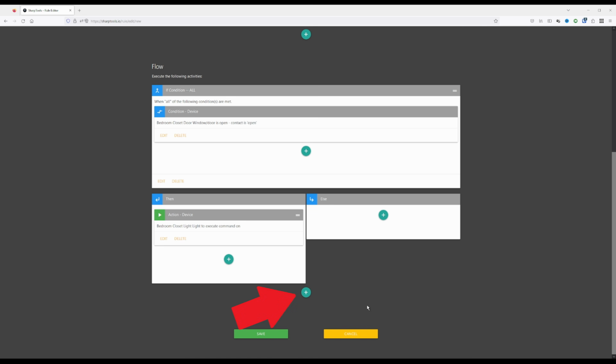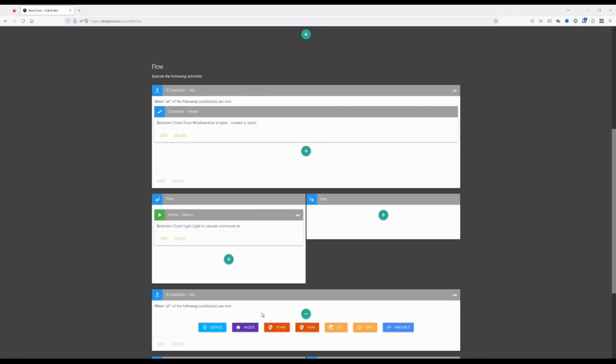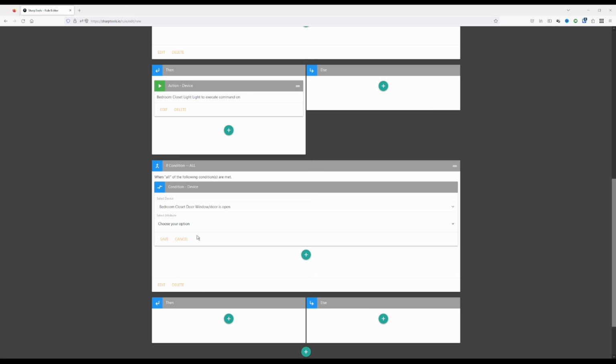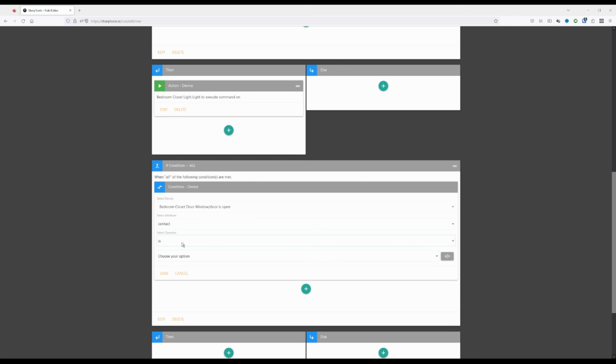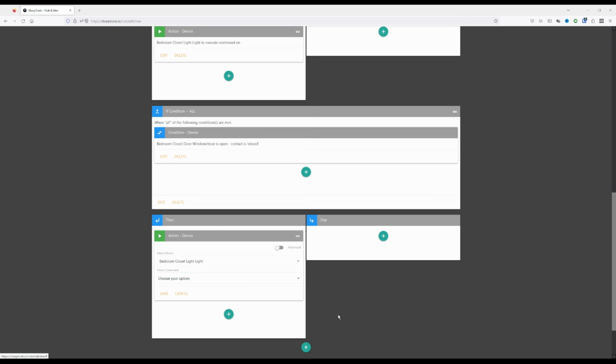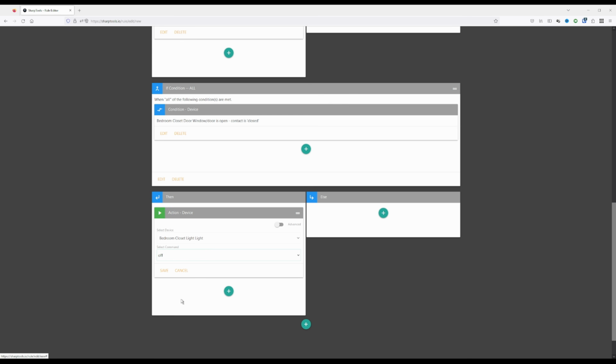We'll first click on the plus sign under the if block we created, and select If Condition once again. Under the condition, we will select Device and again search for and select the closet door contact sensor. For this condition, we will be selecting the contact is closed. Lastly, we need to add interaction under our Then. The only difference from the previous if block is the closet light will be turned off.